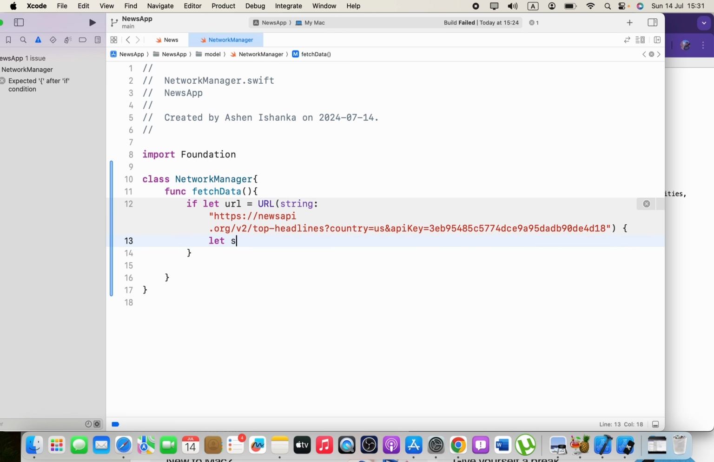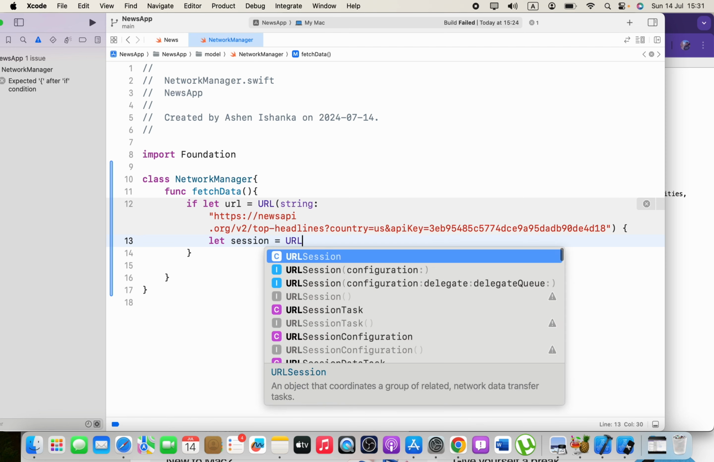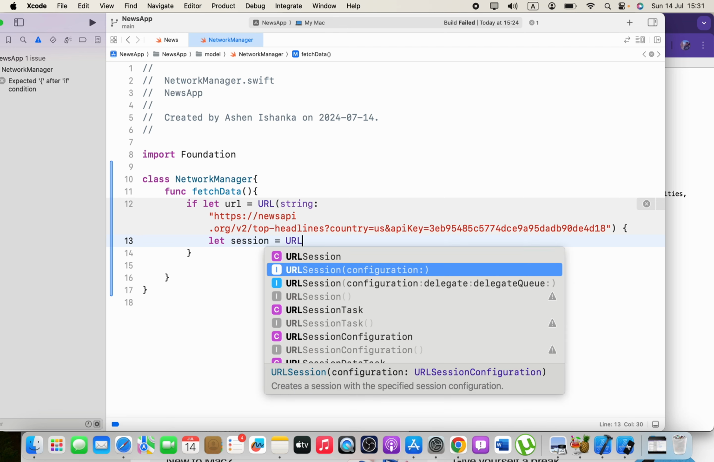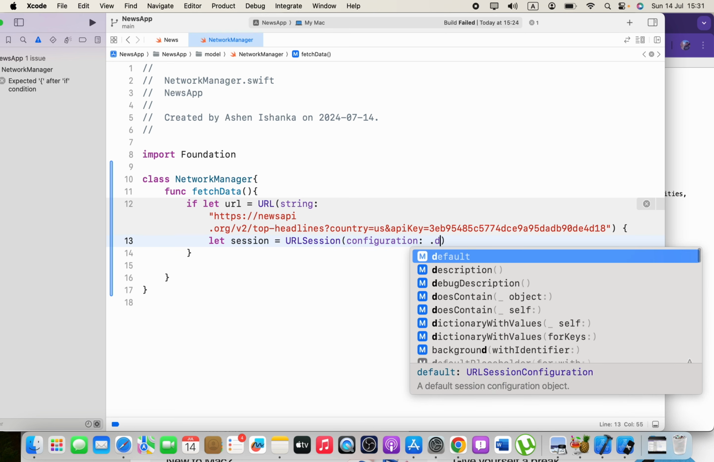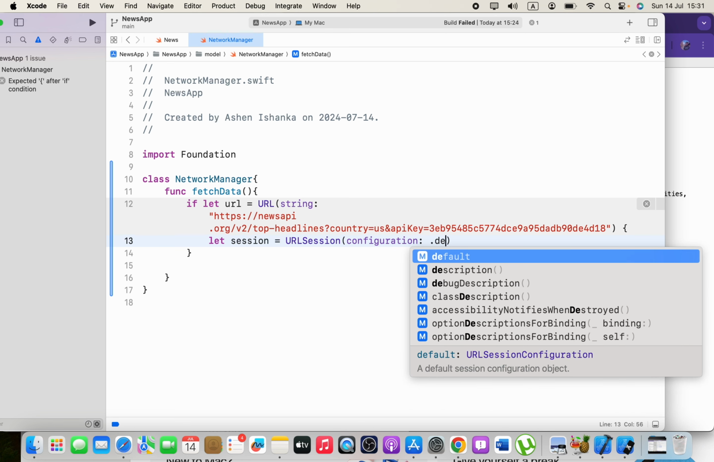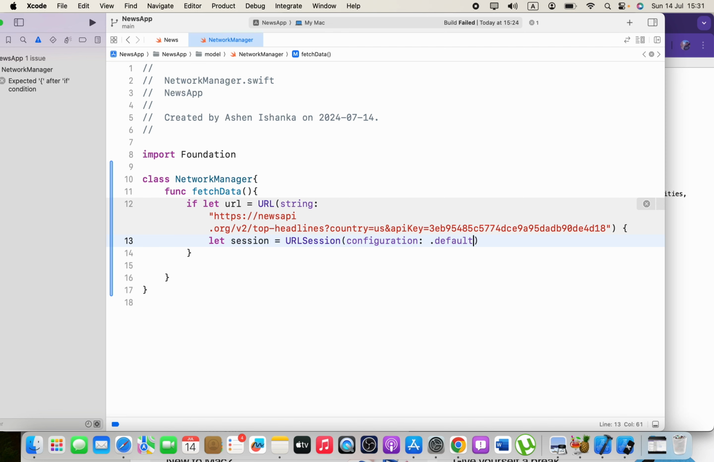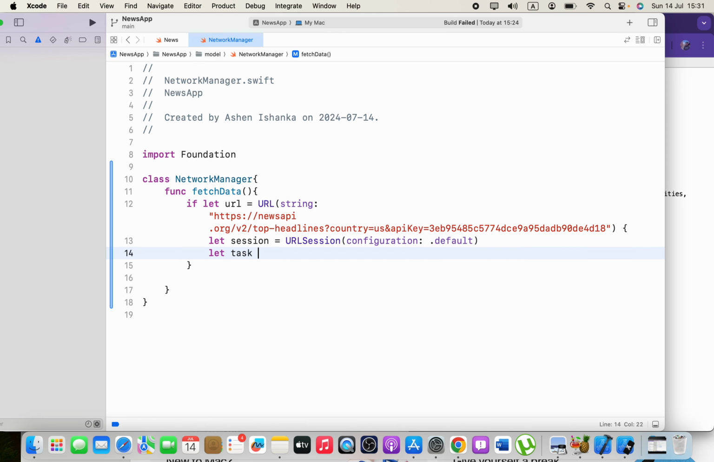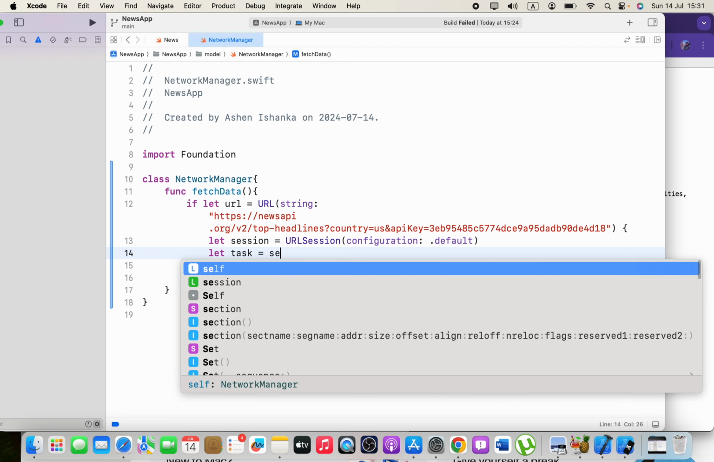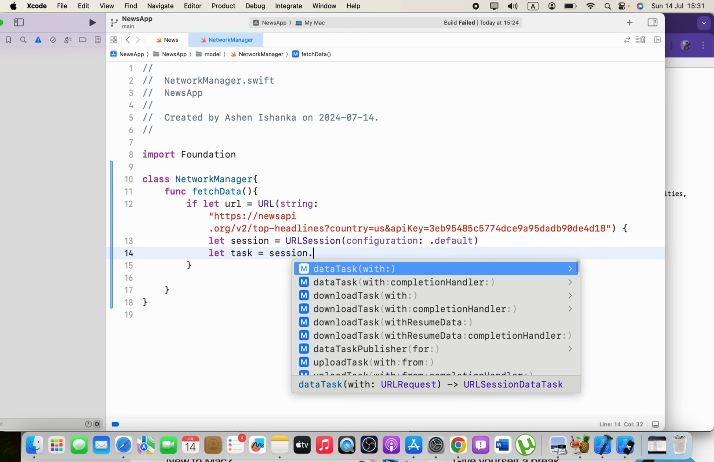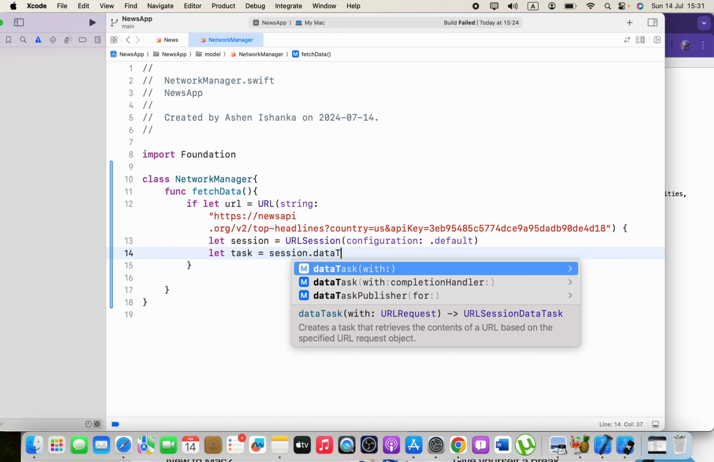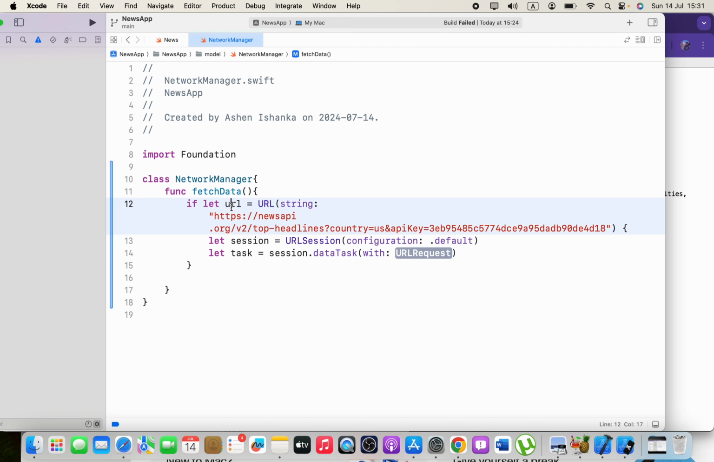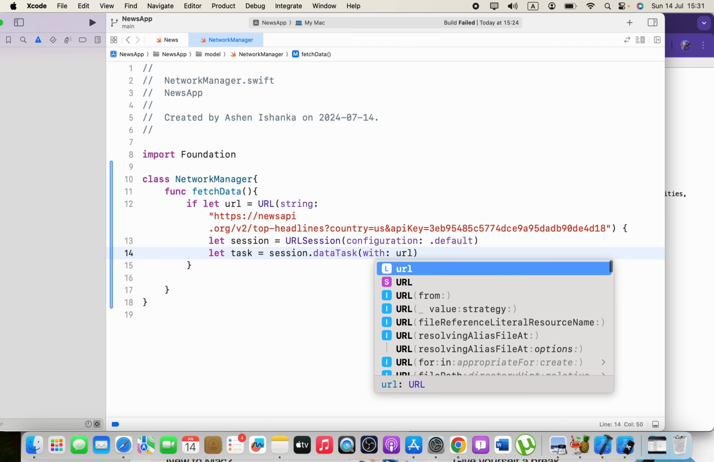Now we can create the session. Inside it, session equals URLSession, and we have to set the configuration to default. Okay, a default session configuration object will be passed in. And the next thing is to create the task, network task, and I can set that equal to session dot data task, and I am going to do it with this URL. Now we have to create the trailing closure.